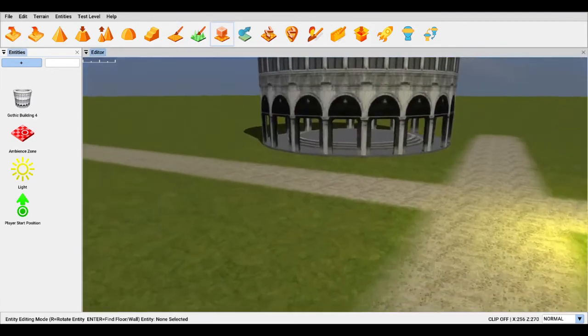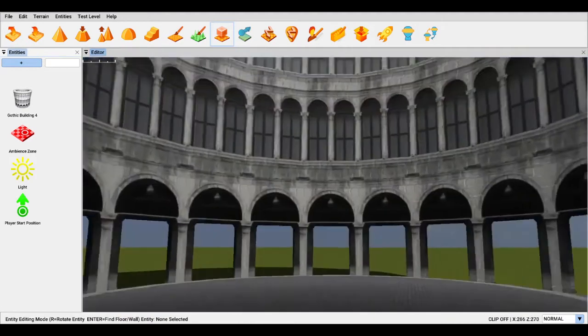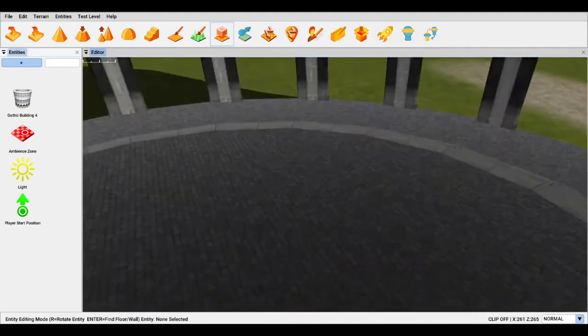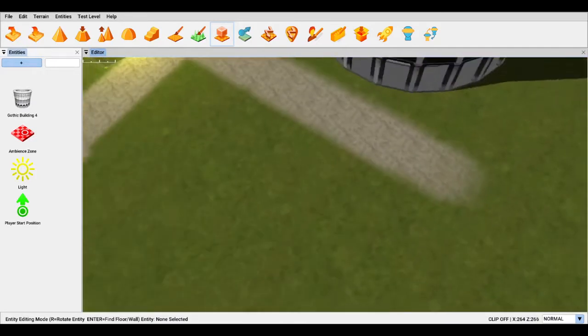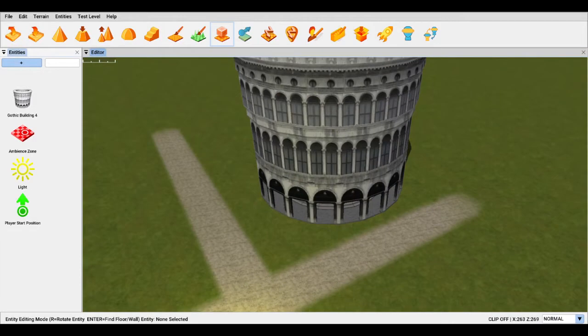Now, let's take a look inside the building. We're going to fly in. We're inside, which is pretty cool. These are all pre-built and ready to go in your game as soon as you put them into your world.